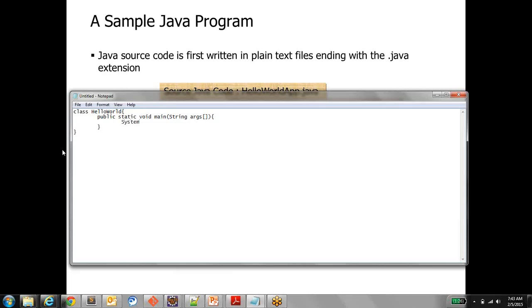So let me write the statement to print something. I want to print System.out.println, then open parenthesis, quotes, close the quotations, close the parenthesis, and terminate the statement by using a semicolon. The semicolon is used for terminating your statements, this brace is used for closing your method, and this is for closing your class. Your class is closed. Alright, this is how your Java application looks.